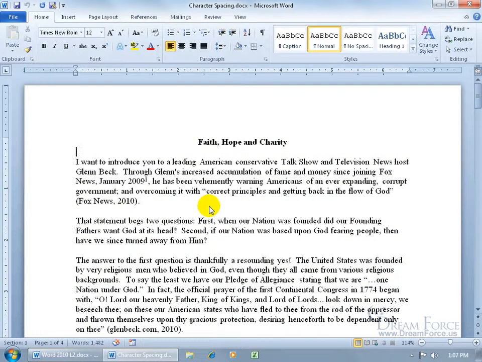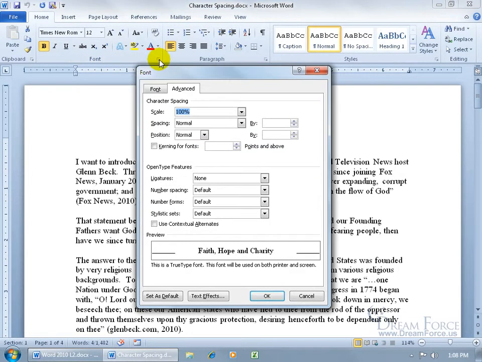Now if you want to change the character spacing for one reason or another, maybe to pull emphasis to, let's say, the title here, Faith, Hope, and Charity, instead of having the typical spacing in between each character, or the default, with F, some spacing, then A, some spacing, then I, you can go ahead and customize that, change it, like expand it or condense it. And to do that, just go ahead and select it, and then either come up here on the Home tab to the font group, click on the Font Expandable dialog box button, and click on the Advanced tab.